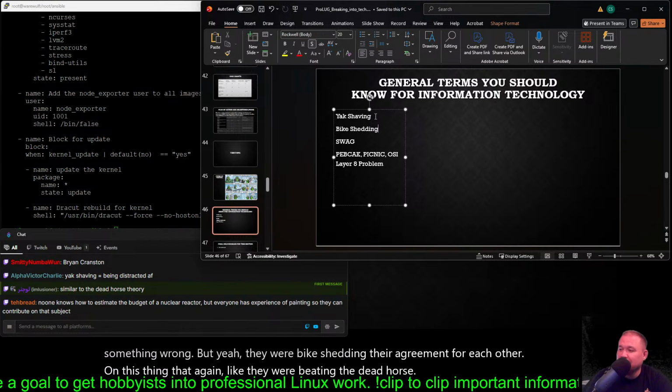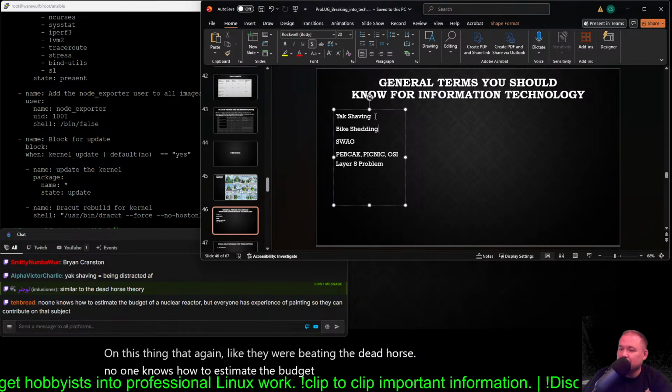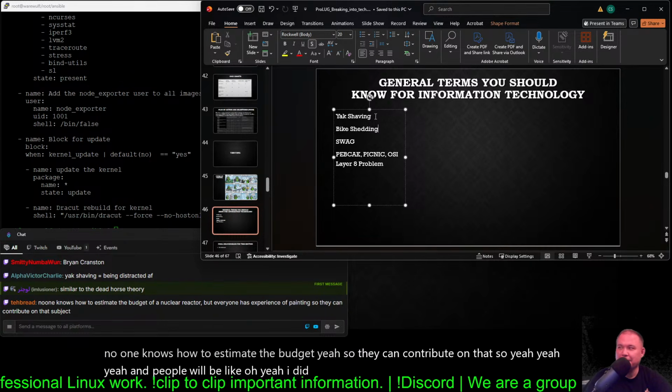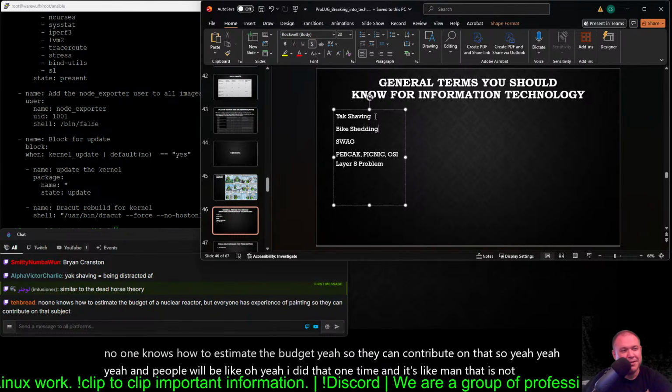No one knows how to estimate the budget. Yeah, so they can contribute on that stuff. And people will be like, oh yeah, I did that one time. And it's like, man, that is not relevant unless you're volunteering for this right now.